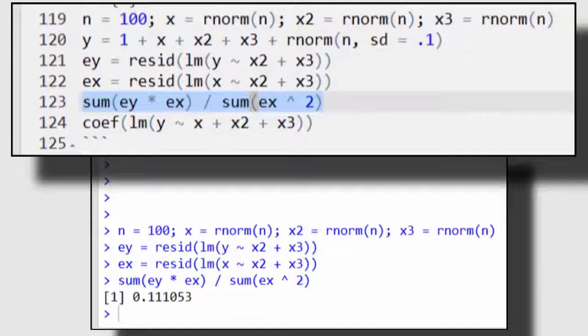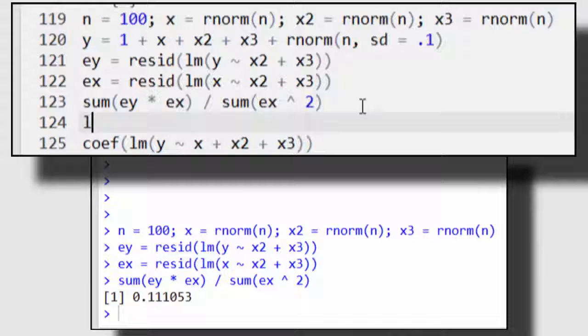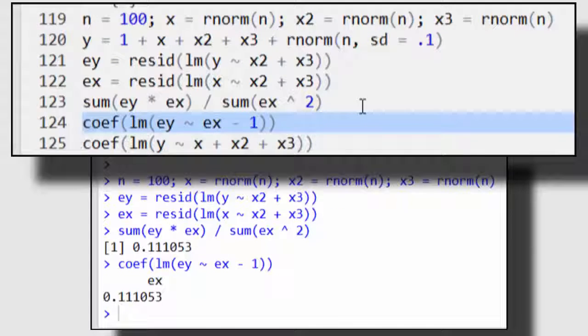And that's 0.11053. And I can also show this with LM because I can do LM. The y is the residual y, the x is the residual x, but I have to take out the intercept. And let me get the coefficient. Should just be the one number now, and show you that it is exactly the same thing.